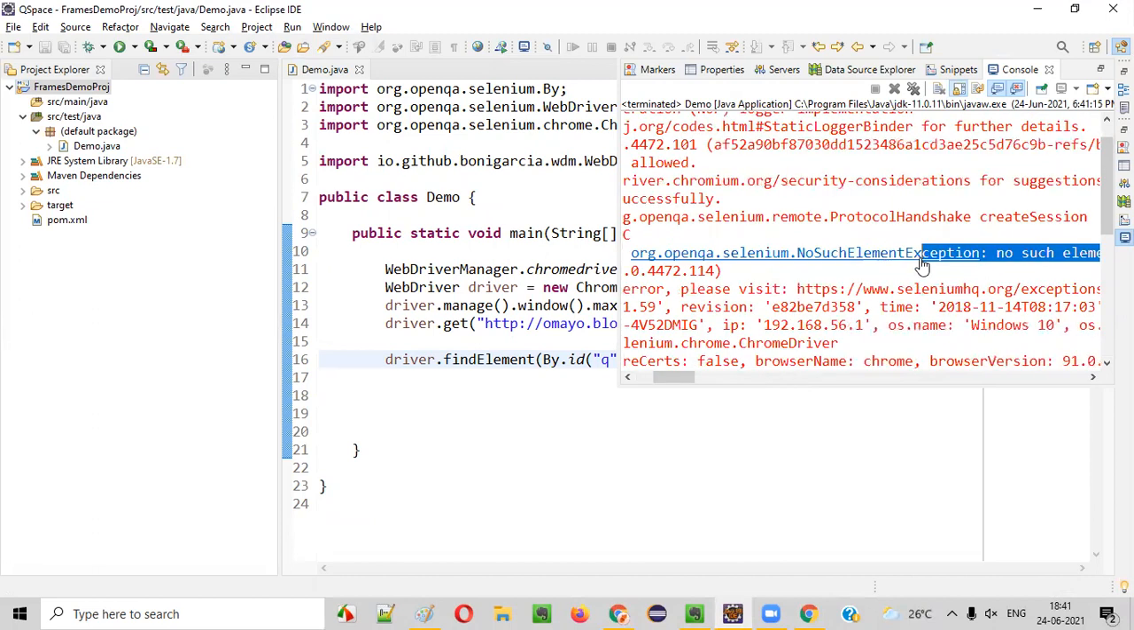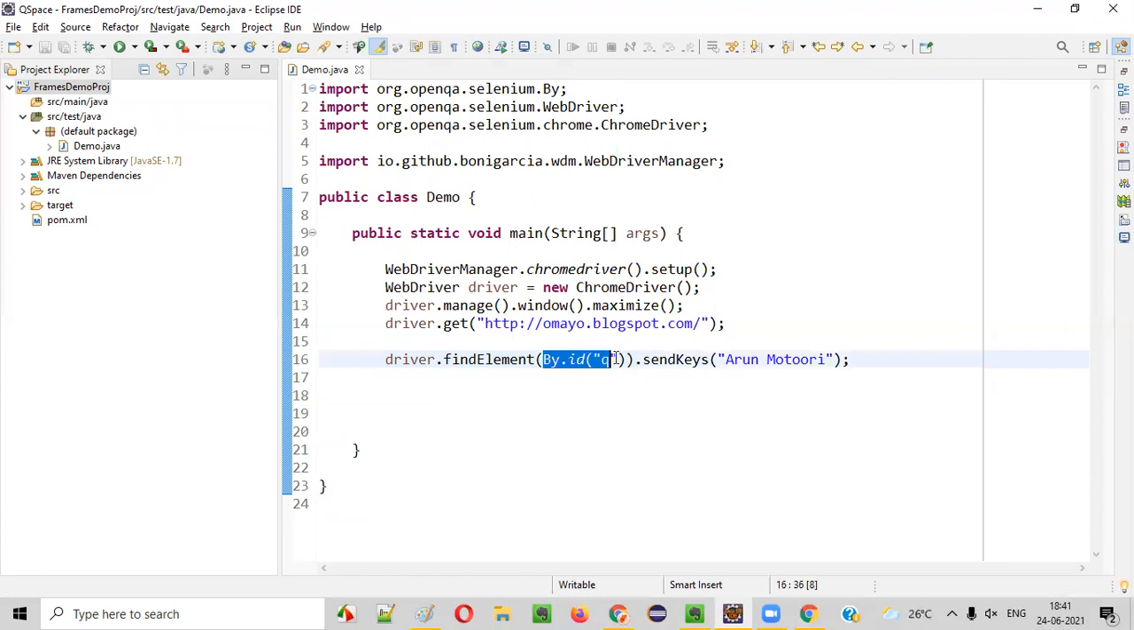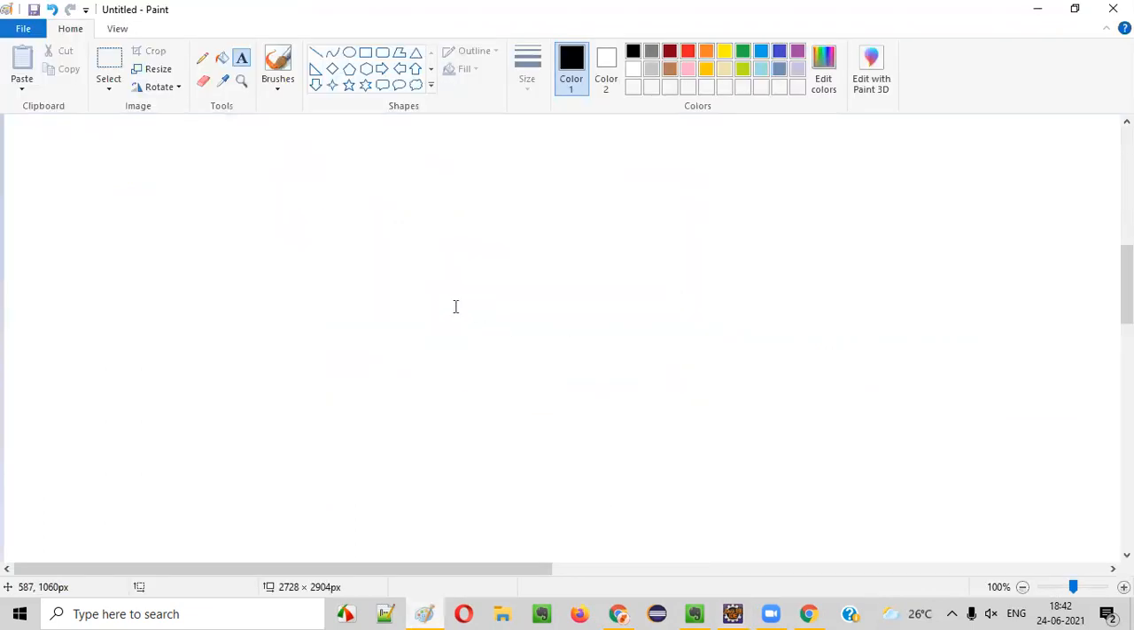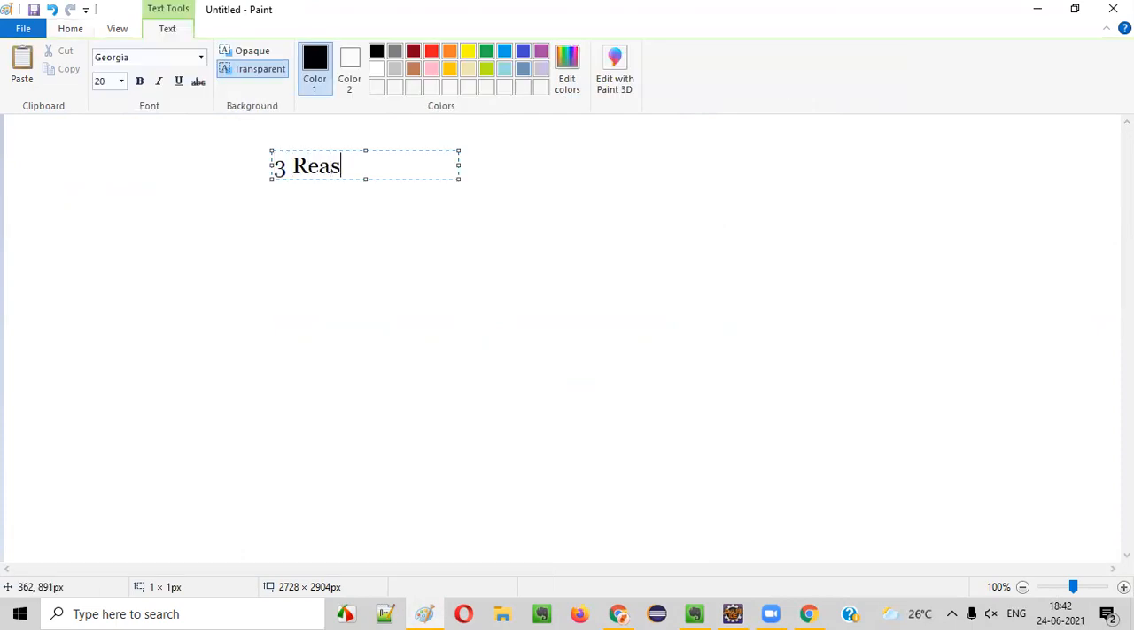Did I give a wrong locator here? Why am I getting no such element exception? Did I give a wrong locator here? Is the ID locator wrong? No guys, it's correct only, but still I am getting the exception. In real time guys, there are three reasons. Okay, in real time there are 3 or 4 reasons, whatever it is.